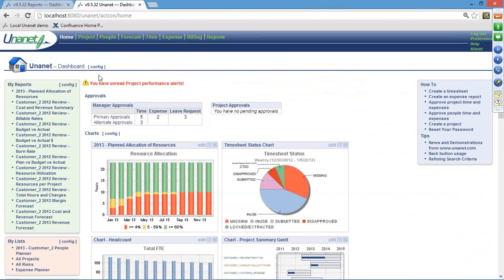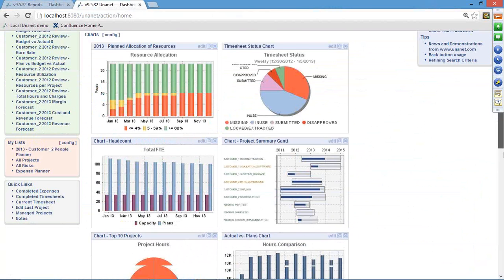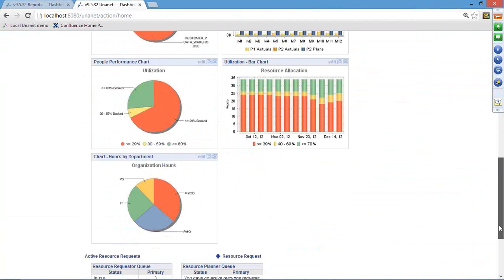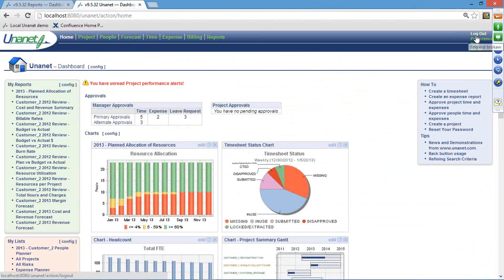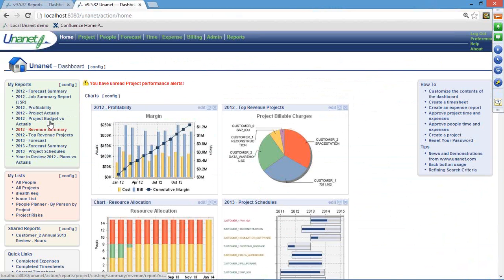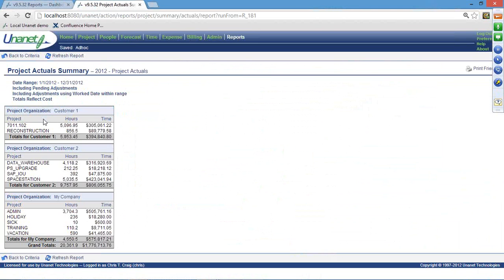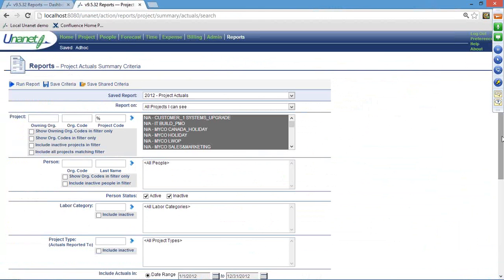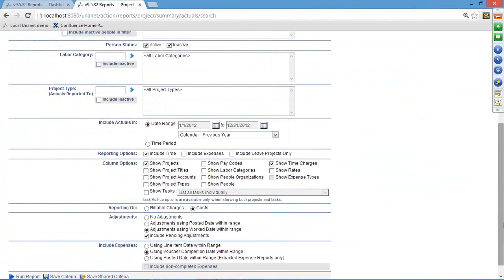So a couple of the projects, let's see the project actuals. Let's look here. Oh, we're still logged in as Tom Brokaw. Let me log in here as Chris. There we go. This looks a little more familiar. So the project actuals, you can see here, he's not only reporting on customer 2 that Tom Brokaw had access to, but he's also reporting on the customer 1 line of business as well as the internal information for My Company.